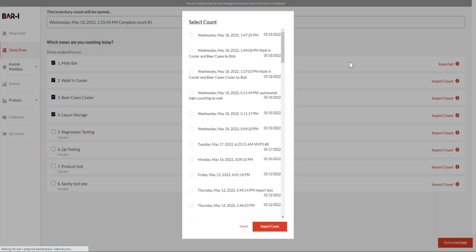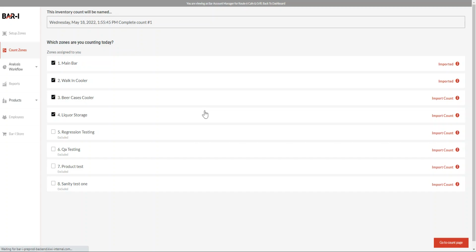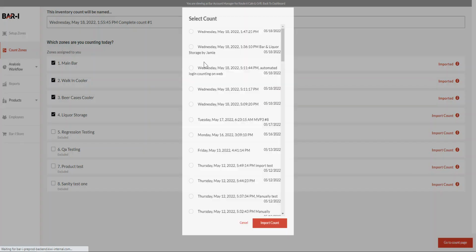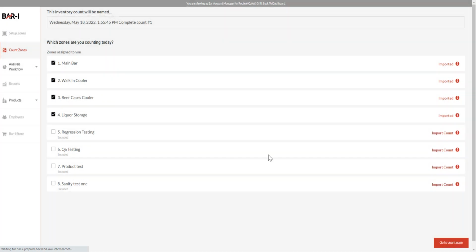And then the second one was counted by Bob. So, yep, walk-in cooler and beer cases counted by Bob. So again, click there, import. Then beer cases, cooler again was Bob. So I'll make sure I'm on the right one, import. And then finally this one again was by Jamie. Import. And now we're all set.